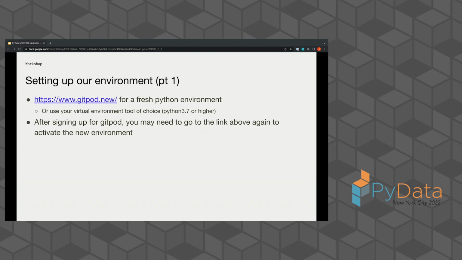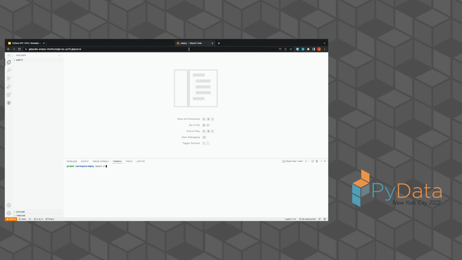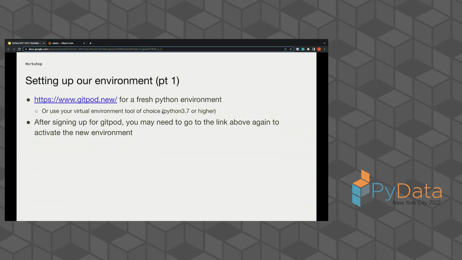So if you do use Gitpod, eventually you'll get dropped into what looks like a VS Code editor. And once you get there, we're all set to go. You can hang out here until we get everyone's environments all set up.